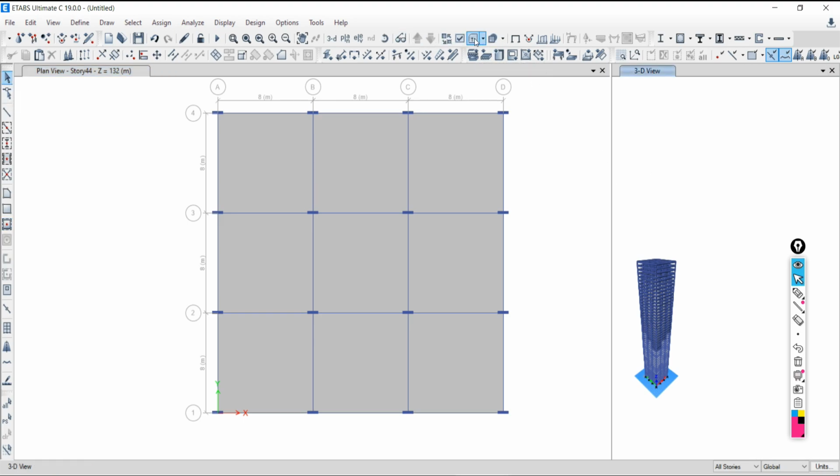Similar story. Suppose you want to assign the loading. So if you want to assign the load to all the beams, in the all story option, you can assign the load to all the slabs. So while assigning, it is also going to help. Okay, all story and one story concept. Now next is what? Similar story.